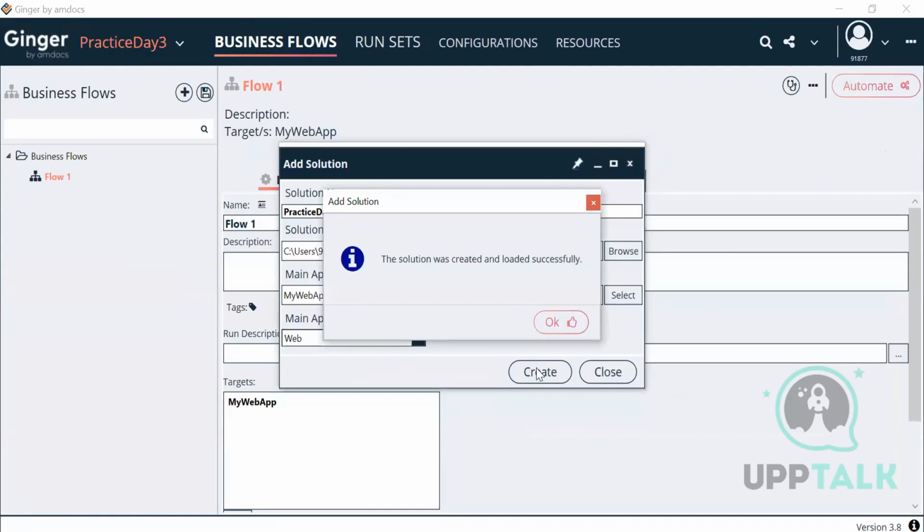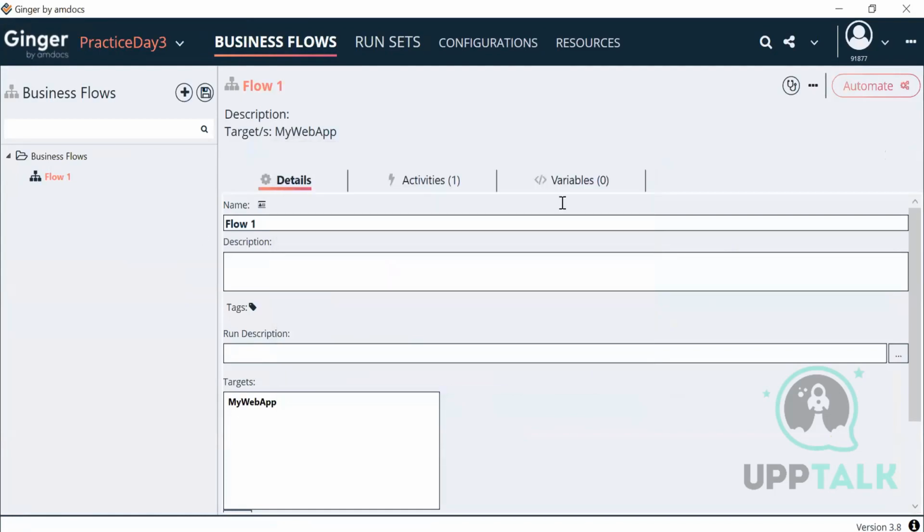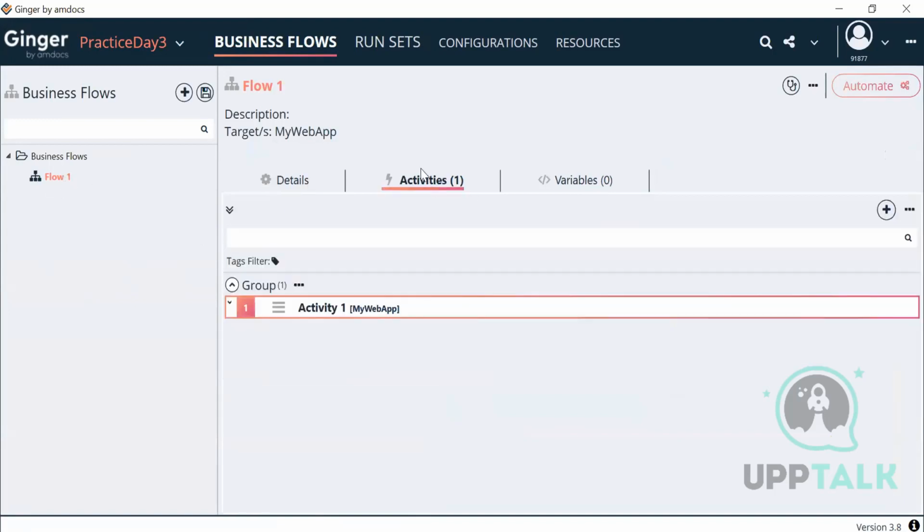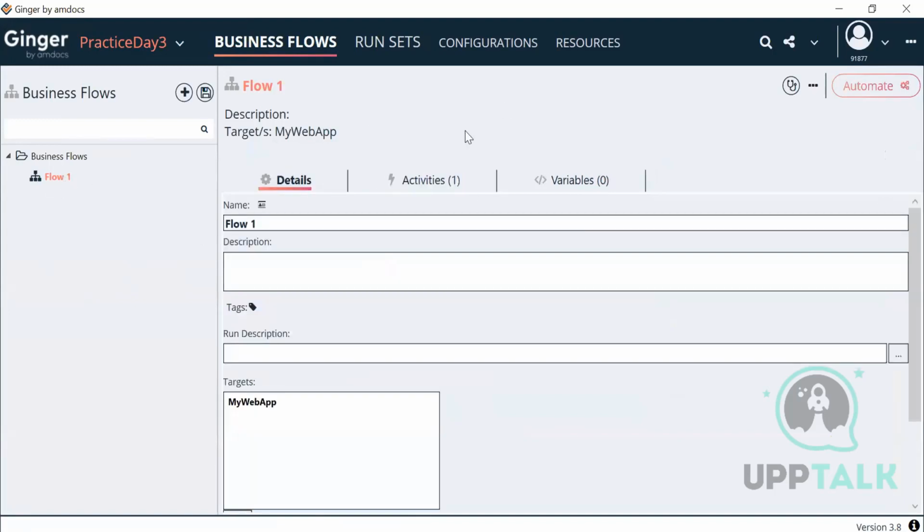Once I create a new solution, I get the message that the solution was created successfully. You can see a new business flow is already provided, a new activity is provided, and so forth. So now the first thing I will do here is configure the environment. I will have to configure a particular environment and configure the agent. So let's go with the agent first.